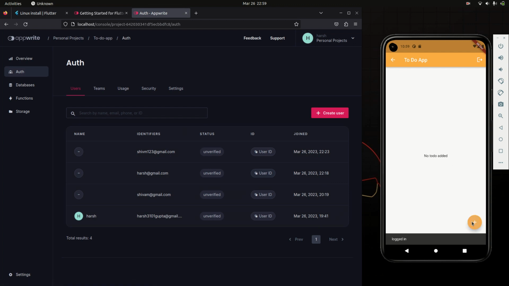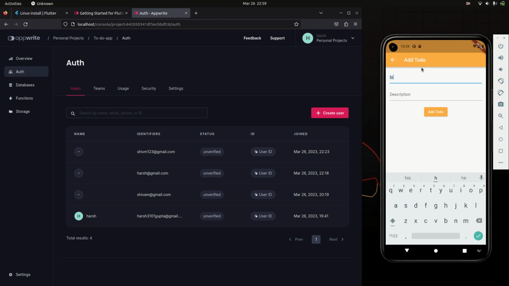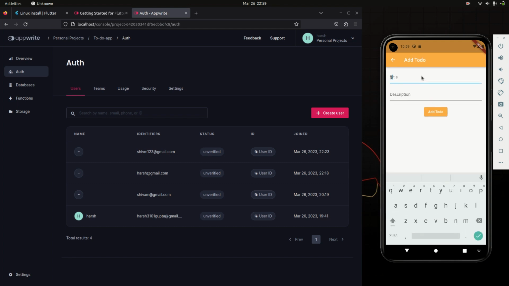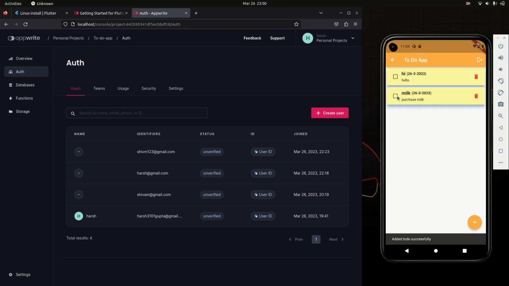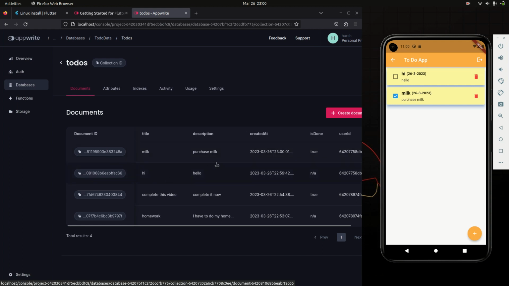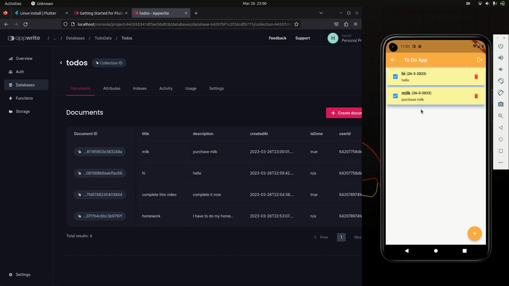Let's create something like hi and hello, and milk, purchase milk. Similarly, we can go to our database section, to-dos. Milk, hi. All the data are stored in one place, but the users are different.